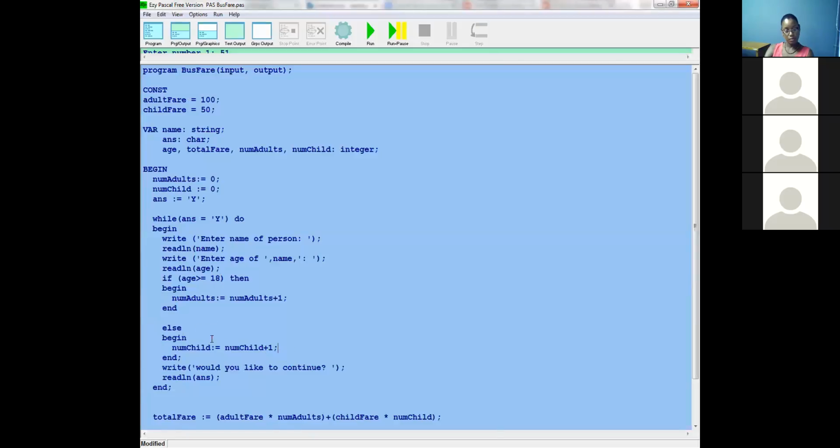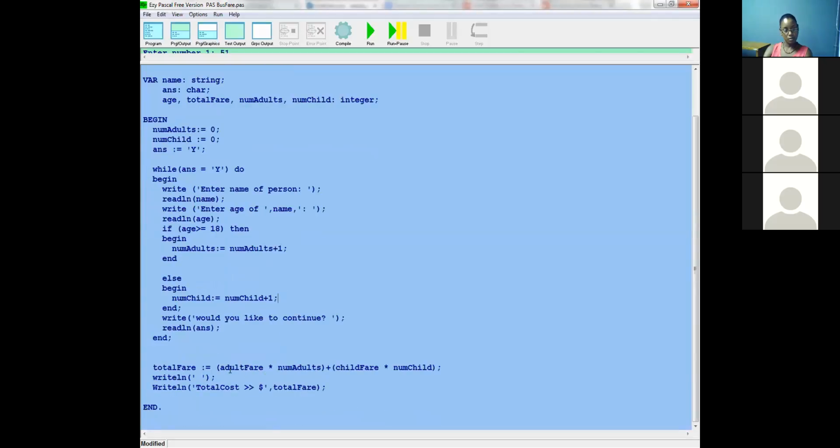Literally just finished typing it. Updated the number of adults and the number of children accordingly. Asked if they'd like to continue. Ended my while loop. Calculated my total fare. I just put a blank line in there because I didn't want it to be pitched up against everything else, so that's just a write line with a blank space. And showed my total cost.